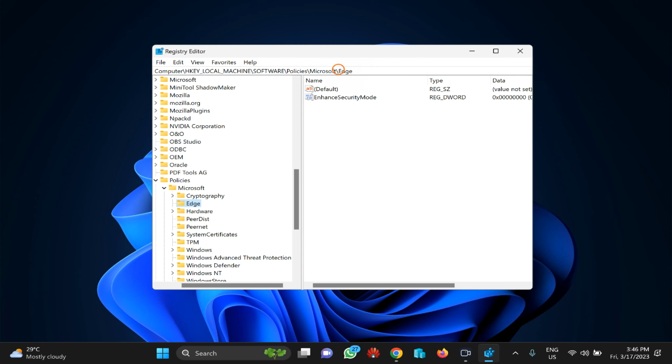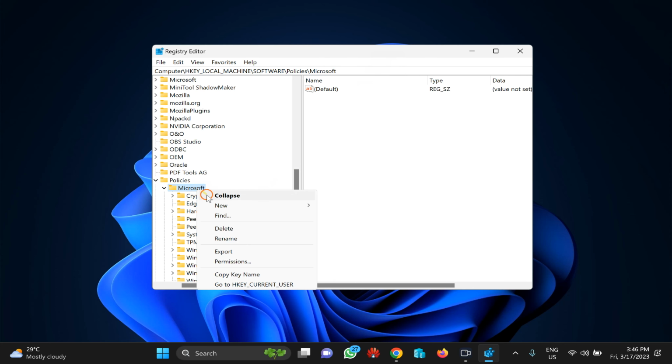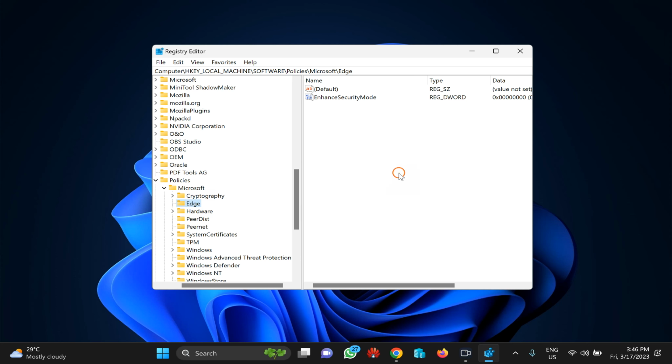In case you find only up to the Microsoft key, then you need to create an Edge key. For that, right click on this Microsoft key, select new and then the key option, then name it Edge. After this, select the Edge key, and on the right side in the free space, right click and select new DWORD 32-bit value, and here you need to name it as SubsSidebarEnabled.